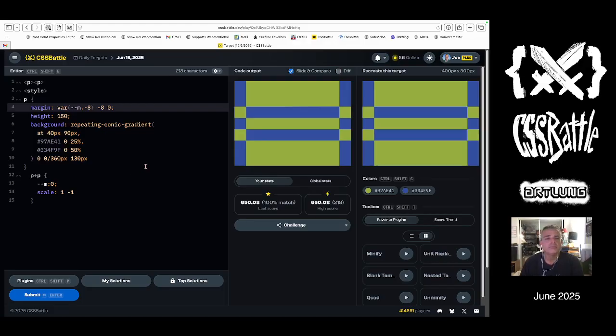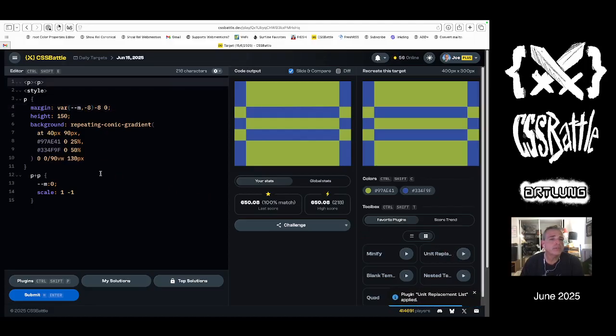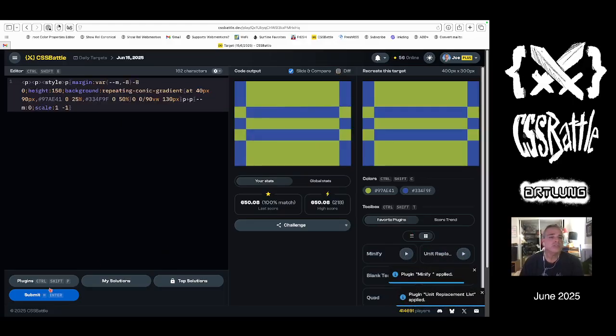All right. Other things that I can tune are there. I need a height. The ats are fine. I can unit replace. I think that 360 is going to reduce. Yeah, it reduces to 90 VW. I'm not going to bother with changing the size of that. We minify, we unit replace, and we're all done.